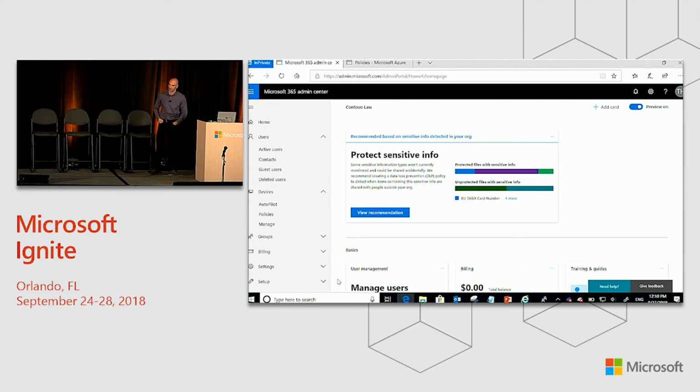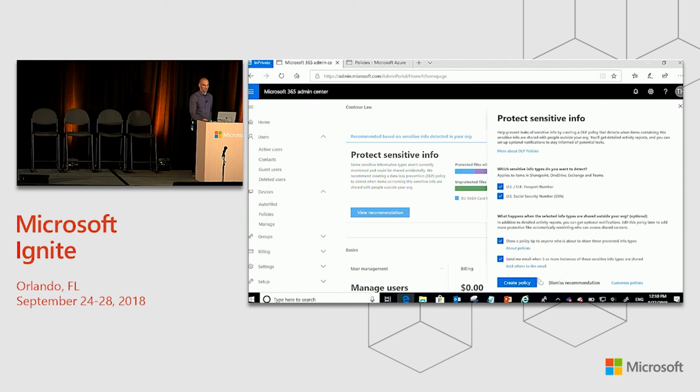So again, there's targeting logic to understand if you should see this recommendation. Then we would show you the recommendation. Once we show you the recommendation, you have the option of clicking on View Recommendation. And like I said, you can go through, pick the options that you want to configure. I will protect all of them. And I click Create Policy.